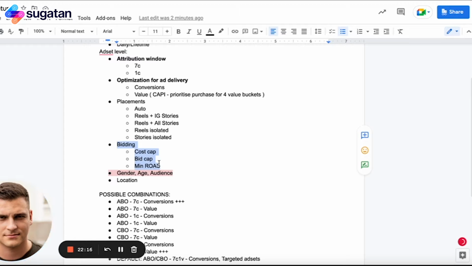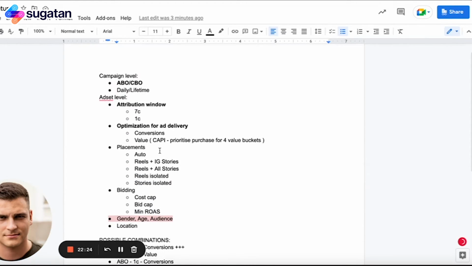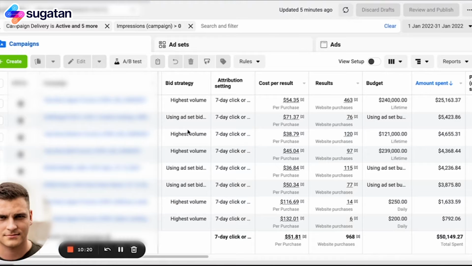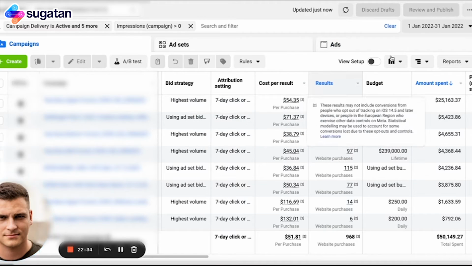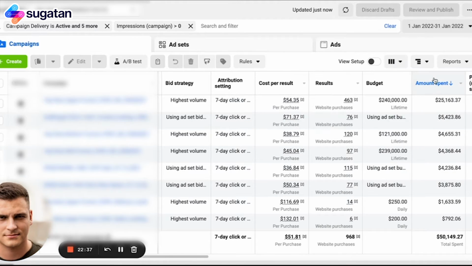Bidding, again, maybe this is where some of the ad buyers are trying to do something, but in most of the cases, the structures of everything are just defaults, right? So let's take a look at how the account looked before, right? So January, filtered by spend, okay, 50K total spend, 25K here in this campaign.